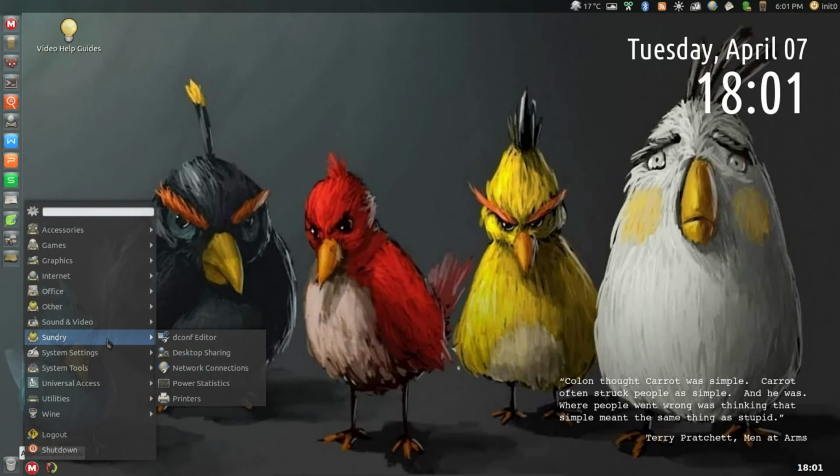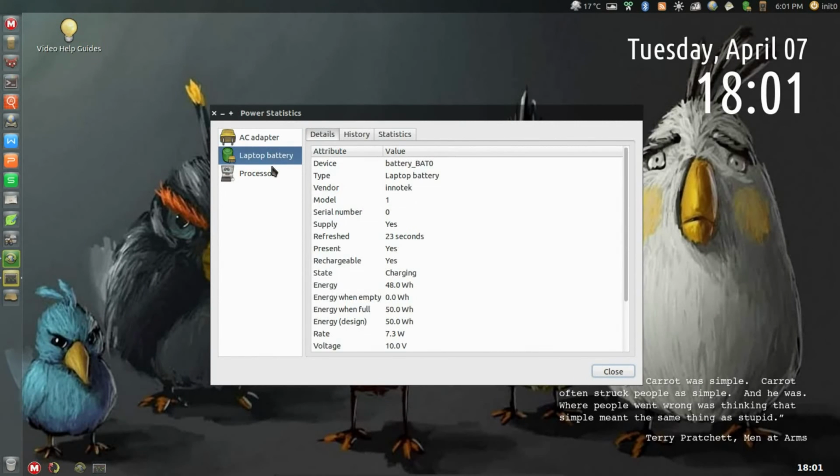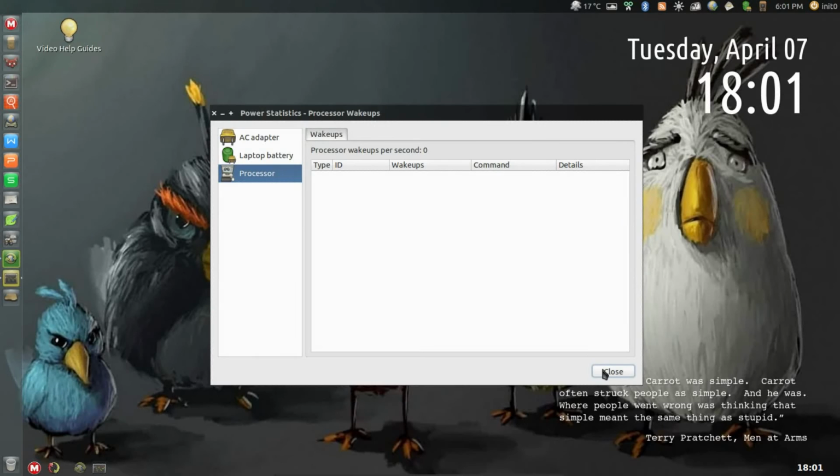For Sundry, dconf editor is installed. Folks, if you're a new user, be careful with dconf editor because you can thoroughly hose your system. This would be the equivalent of playing around in the registry almost in Windows. Kind of not the same, but kind of the equivalent of how badly you can damage your system if you're not careful with that. Again, desktop sharing, network communications, power statistics. Let's take a look at that. Yeah, pretty neat. All right.